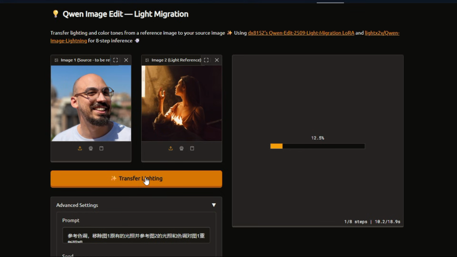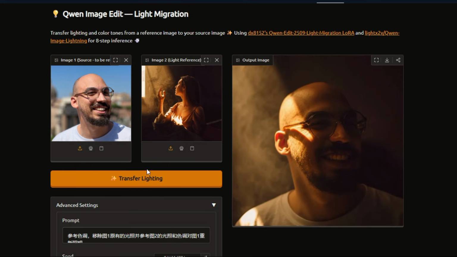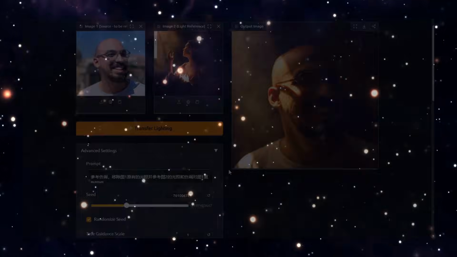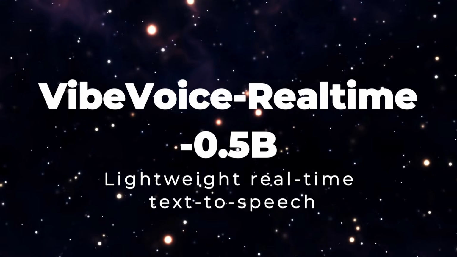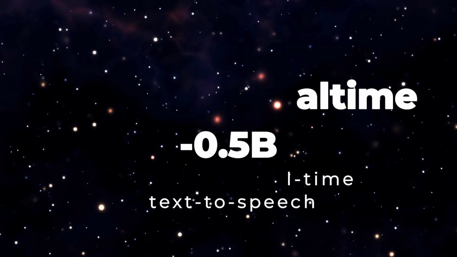Under the hood, it builds on the larger Qwen Edit ecosystem and leverages open-source LoRA adapters for efficient inference. Try uploading portraits or landscapes to reimagine the mood with new lighting and see how color and shadows migrate in real time. Project number three, VibeVoice-Realtime 0.5B, Lightweight Real-Time Text-to-Speech.